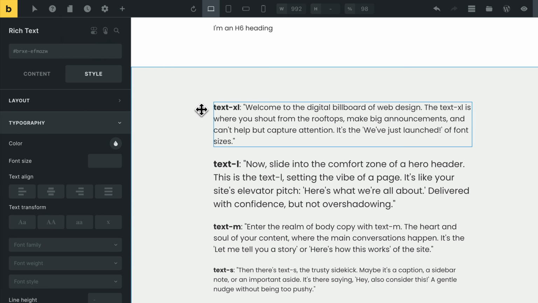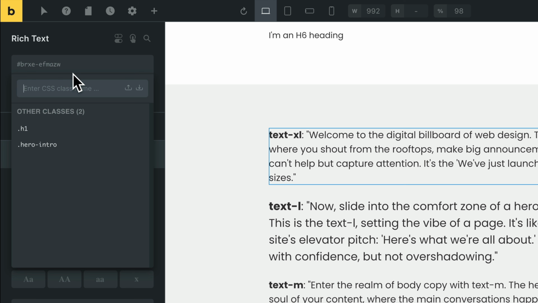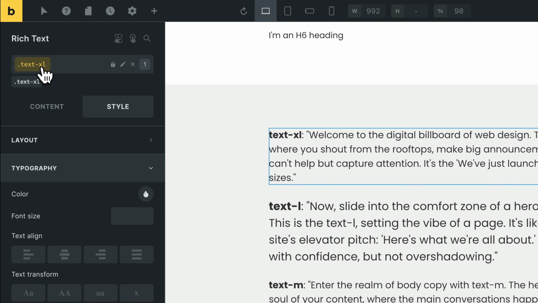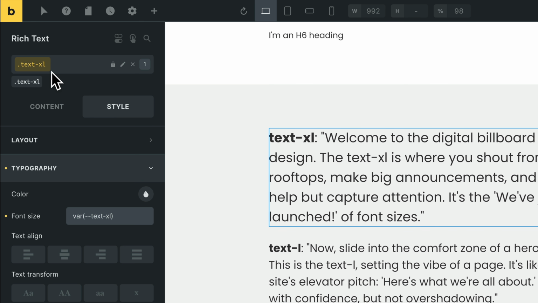Now, one way of doing that is just to create the class from scratch here in Bricks. So I could create a class here of, say, Text XL, and then with that class created and active, set the font size for this class. And of course, that is our TextXL variable. And now with this class created and the font size set on it, I could pop this class of TextXL on any element in Bricks, and that element will get our extra large font size.